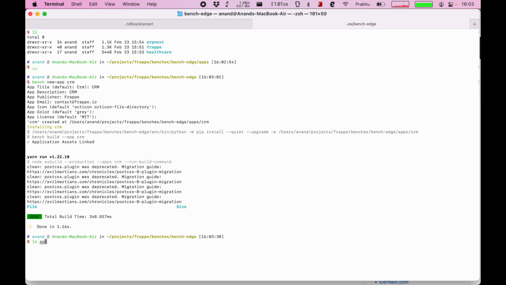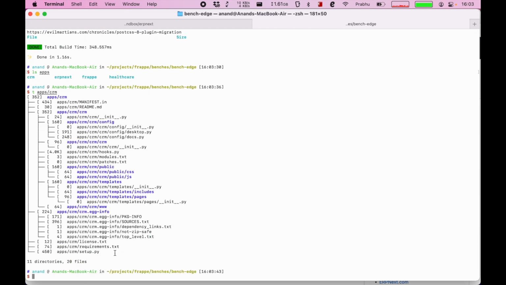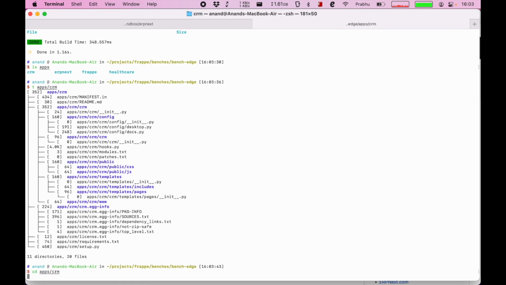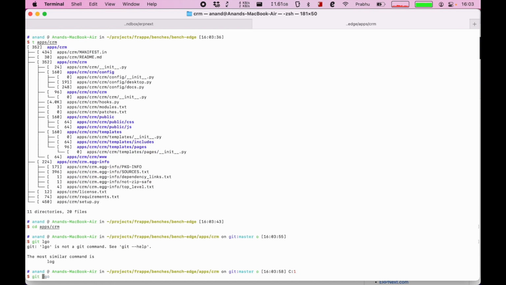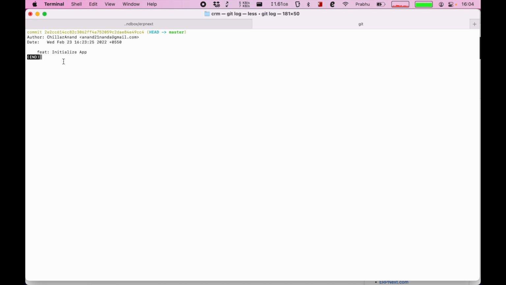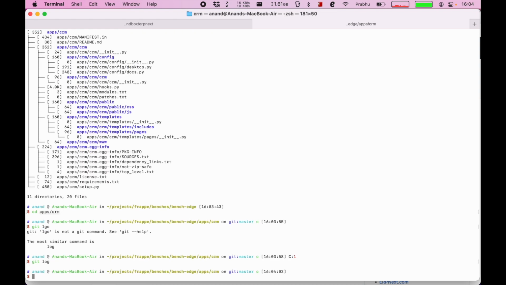If we look at the apps directory, there is a new directory called CRM. I'll just run the tree command on that. Here you can see all the files Bench has created for the new app. Currently, it doesn't do much. It is just a placeholder app. If we look at the Git log for this app, there is just a single commit, initialize app.